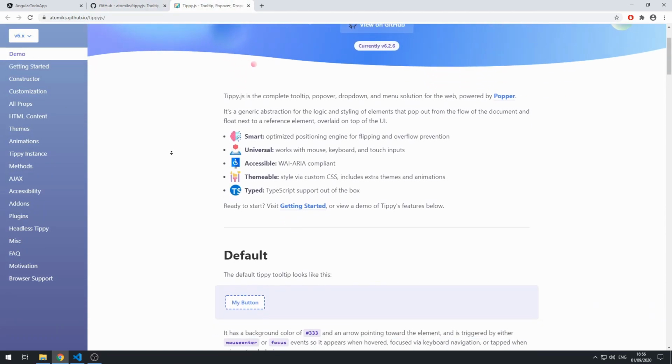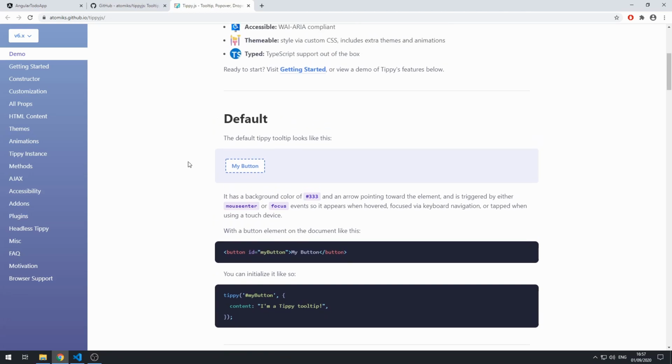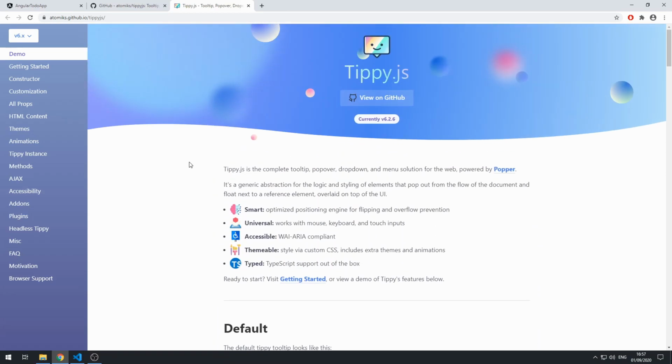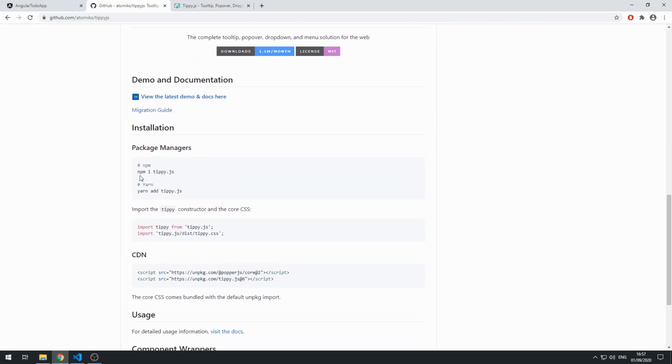Then I want to create some tooltips that look like this for our application. So I want to create those. Alright, so let's actually import this into our project. So let's go back here, and here we can see that we can install it using npm.